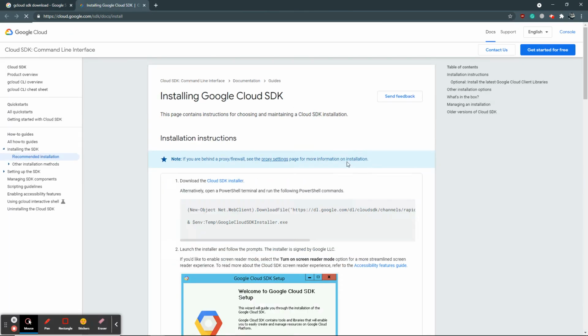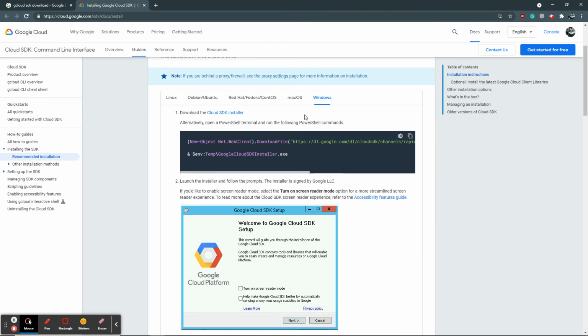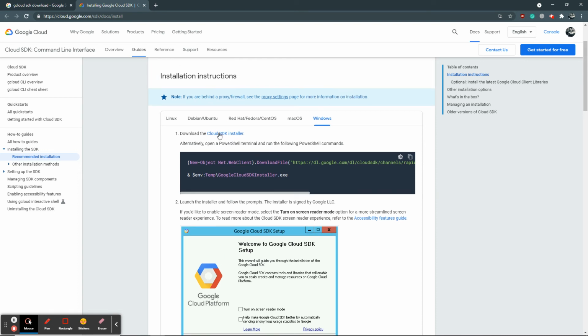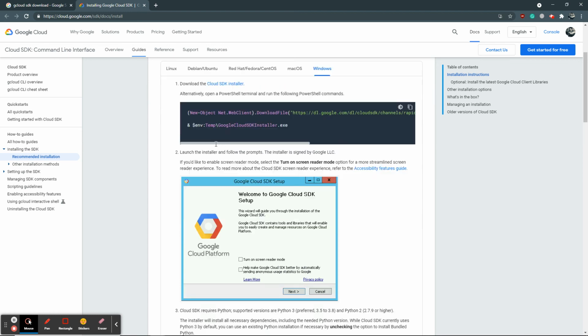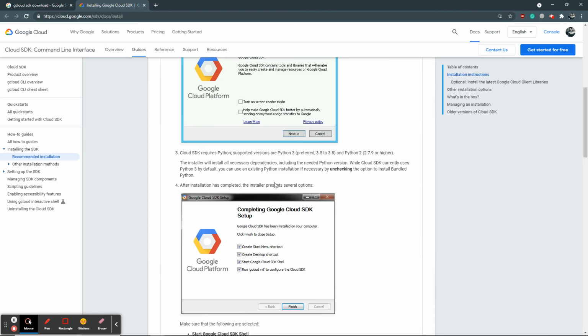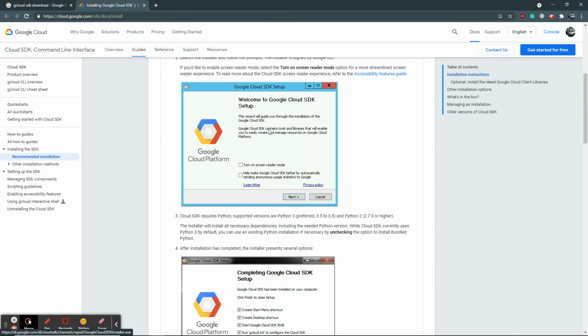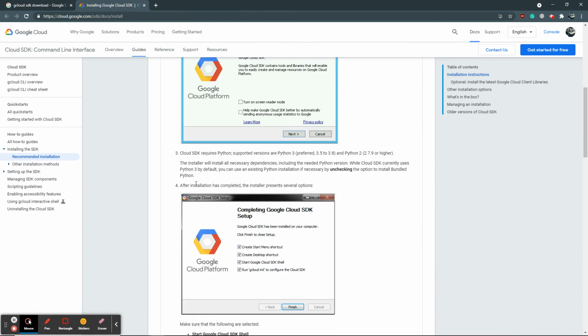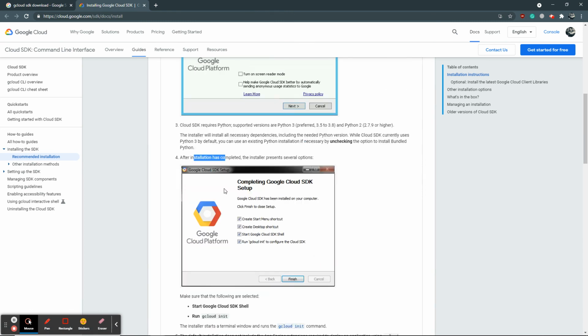And over here, you choose your particular OS, and you have two options. First is using an installer and the second one is using PowerShell. I prefer the installer. It will look like this, and it is very easy to install. Just download this installer and use these steps to install and go further.